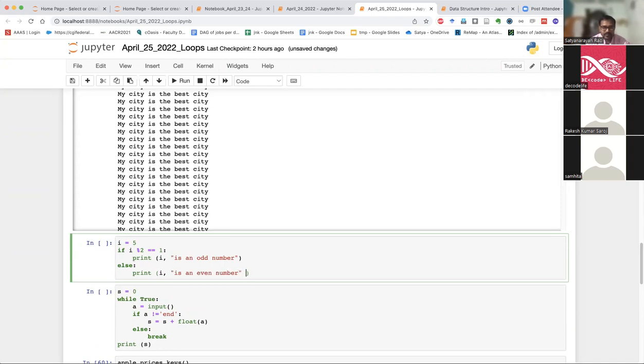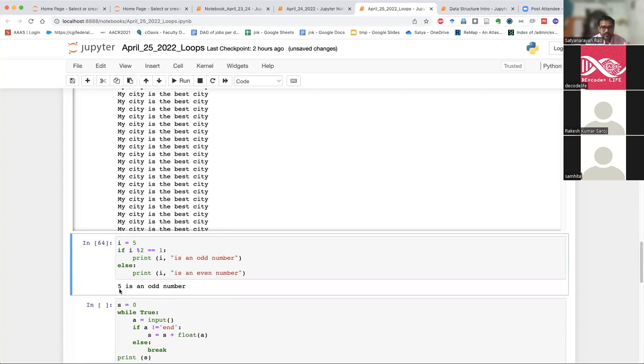We're just practicing something very simple. I wanted to give you a highlight on the code, on the syntax. So you see, we put I equal to 5, and we are checking. So this is the condition, and if it is met, you go inside. If it is not met, then you go into the else. So it says 5 is an odd number. If you put 4 here, then it will go into the else, and say 4 is an even number.